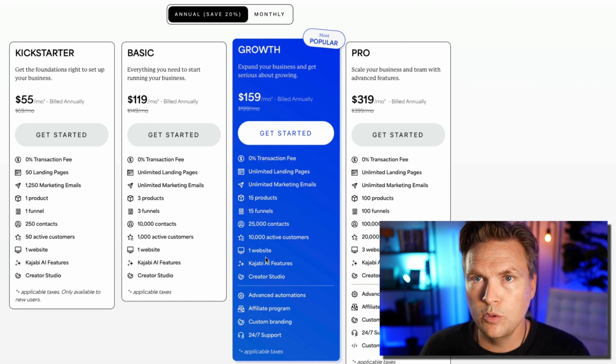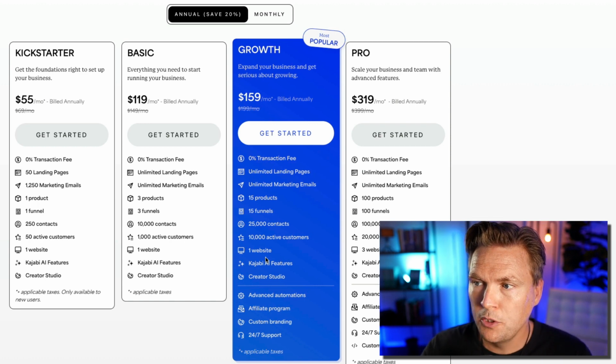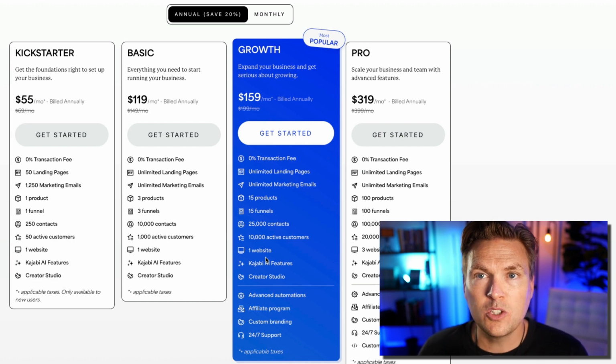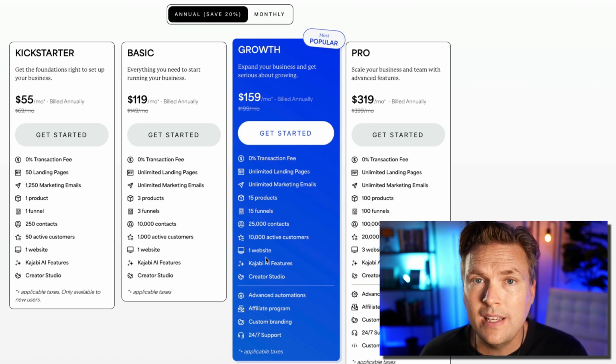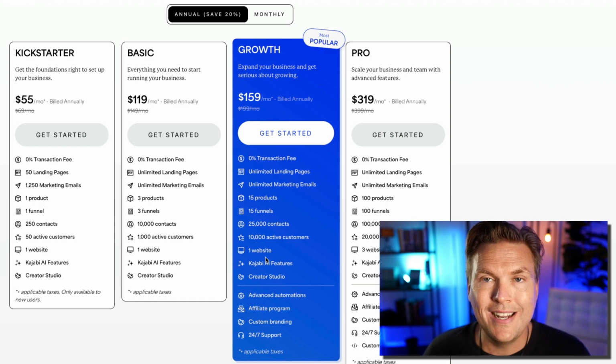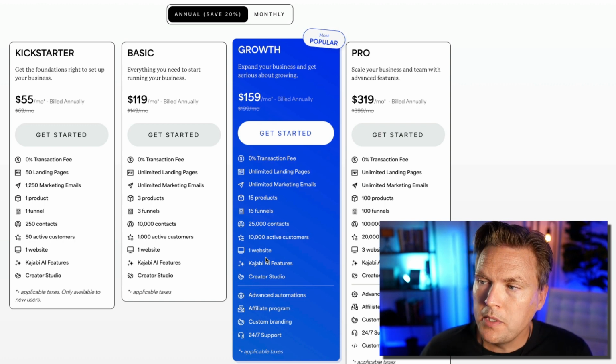So there's lots of room for growth between the basic and growth. Basic was limited at 10,000. Growth is limited at 25,000, and that's awesome. 10,000 active customers. That's a lot of people. This is paying customers. You can have up to 10,000 of them before you're going to need anything else. One website, Kajabi AI features, and Creator Studio.